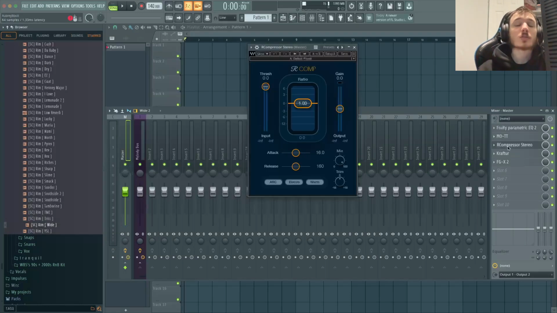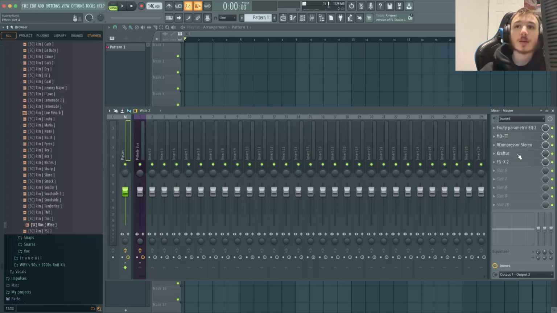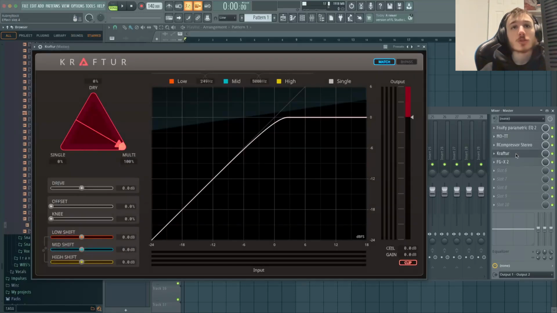And then I go on to just some light compression using this R compressor. I like it just to tame everything a little bit and keep everything breathing the same air, so to speak. And then I use Crafter, this saturator that I really like, and I like to compress before I saturate so that you don't have any crazy peaks hitting this peaker, because I like to use this to clip my master the tiniest bit to get some really, really nice saturation out of it.